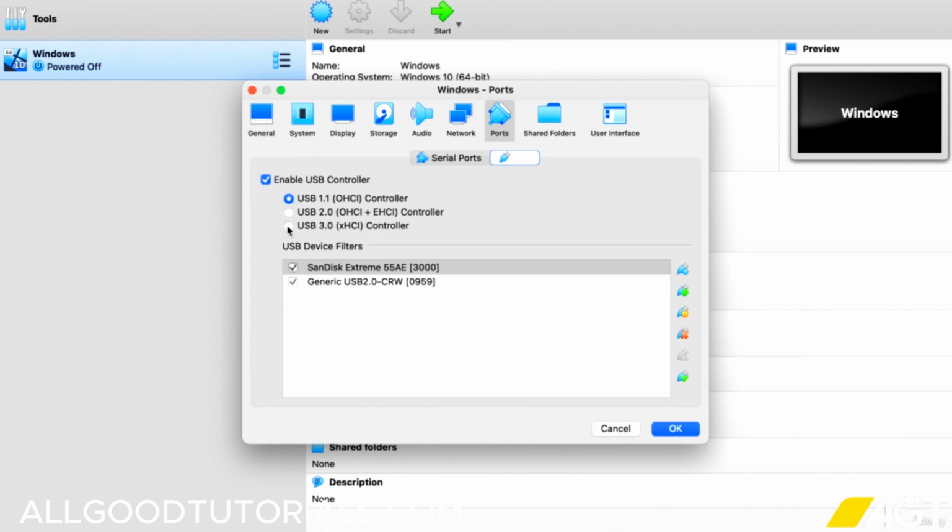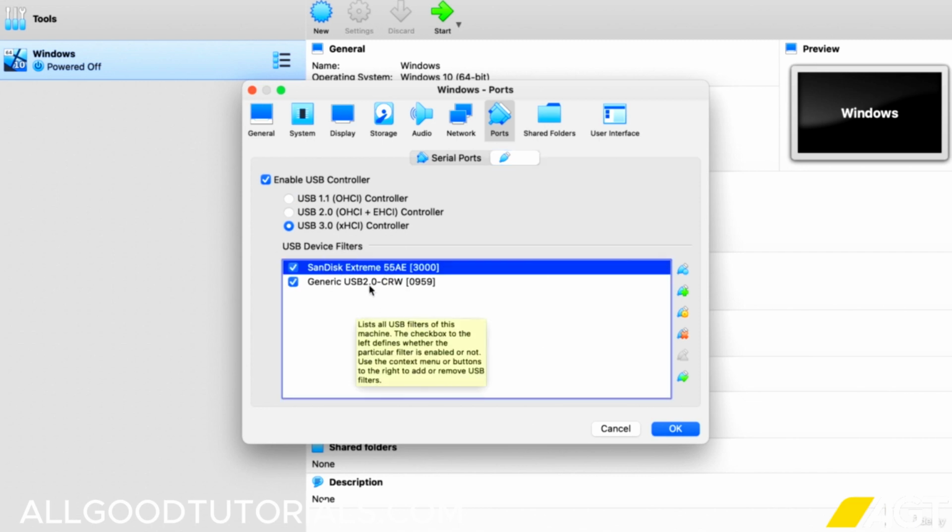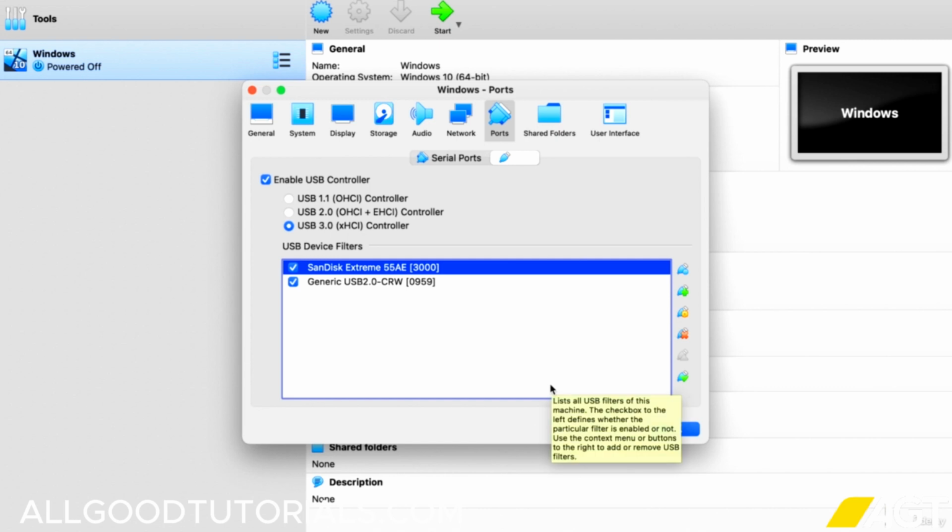I will simply select USB 3, and this will allow me to have various devices, like my SanDisk external SSD or my USB pen drives, to be accepted into the virtual machine. Now how is that helpful? It is helpful for transferring data and attaching different kinds of peripherals.